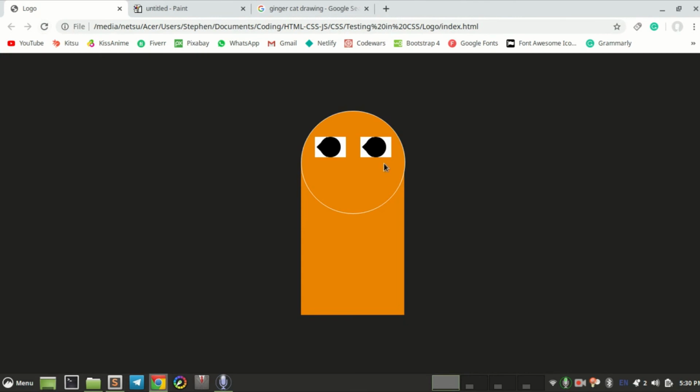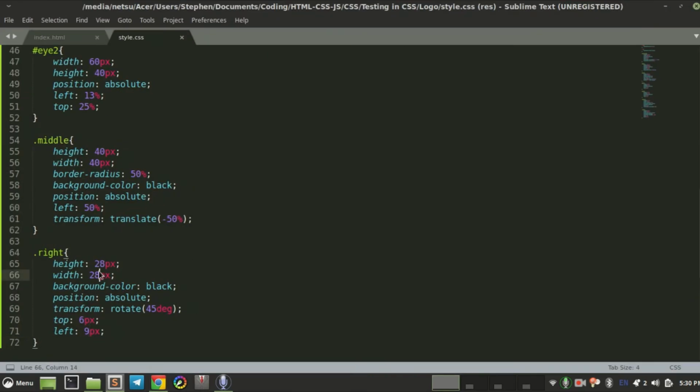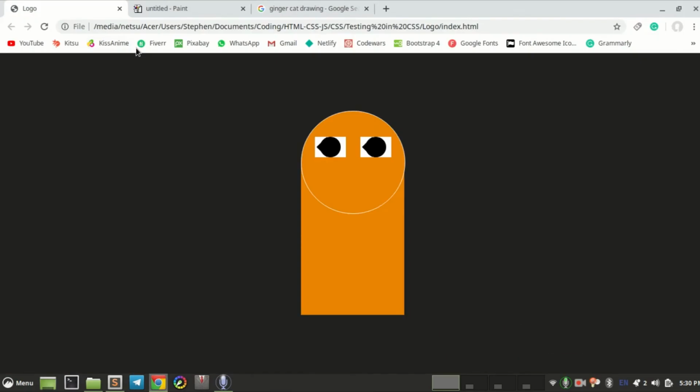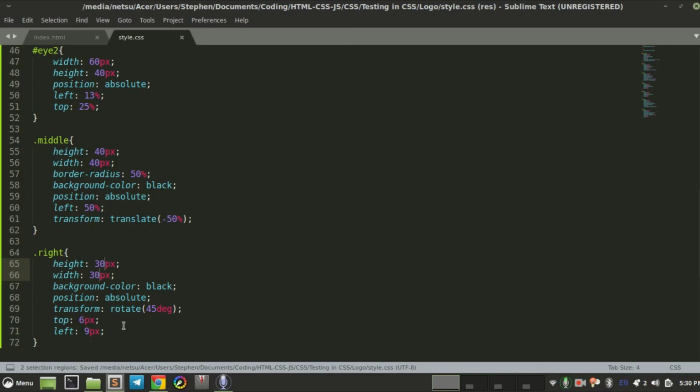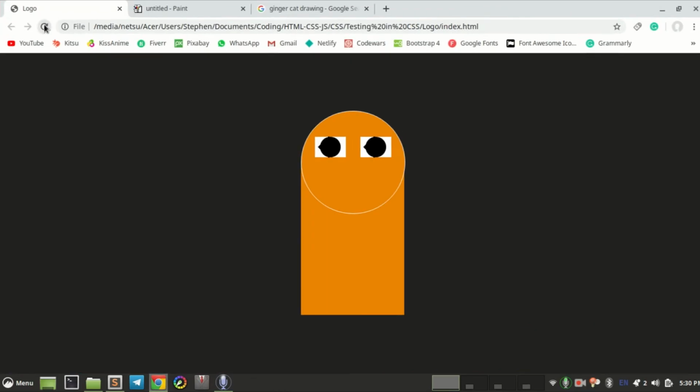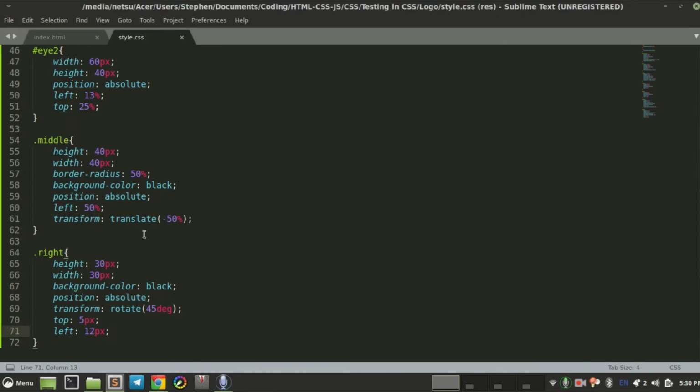See, because it's still sticking out. So then let's keep it at 30 pixels. Let's just move it in. Yeet. Make this 5. Make this 12, I guess. This should be enough. But see, then this part isn't going to stick out. So we're going to have to do something about that. See, it's going to stick out at the top here.